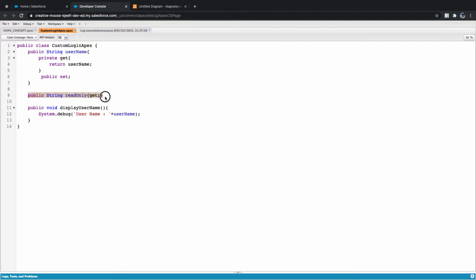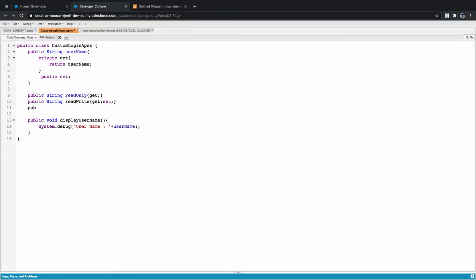What if it is a read or write? Public string read write. How to define? Get set. What if I want to define only set? Write only. That I know. Here, which property I need to define? Set.